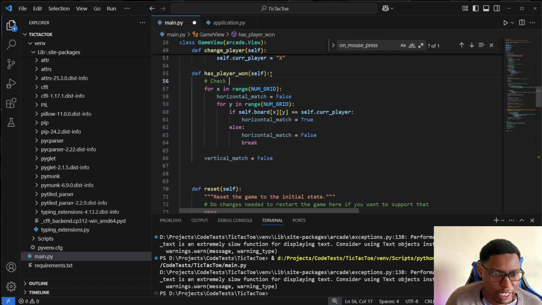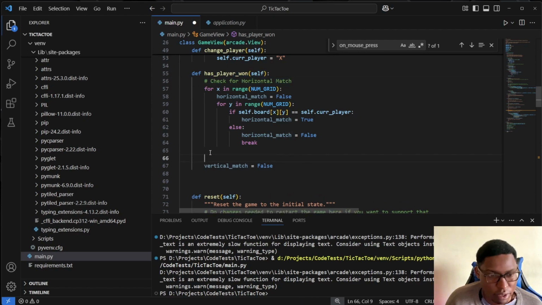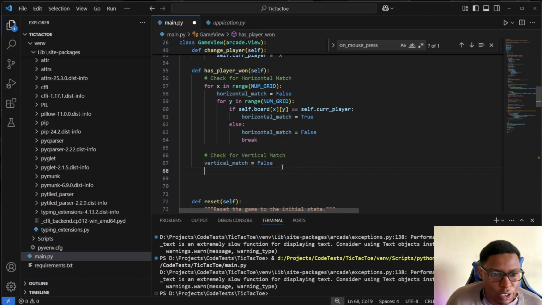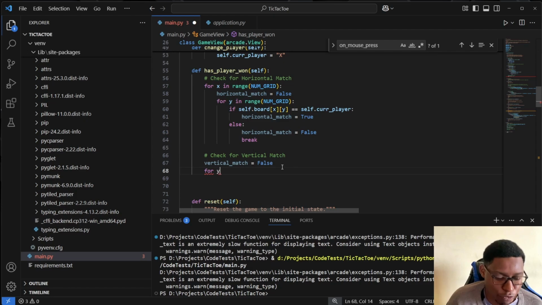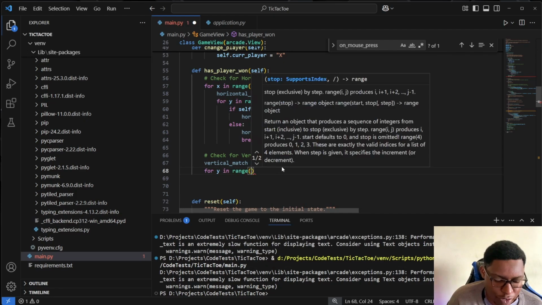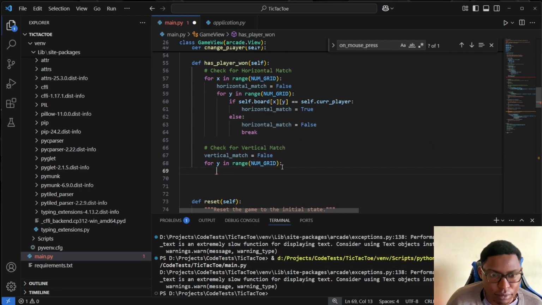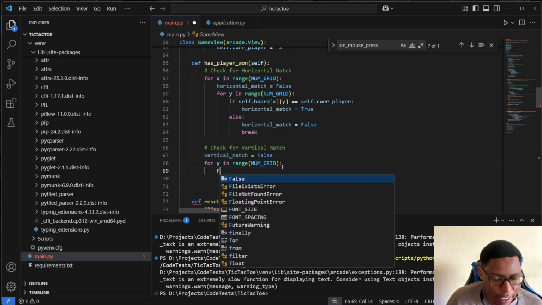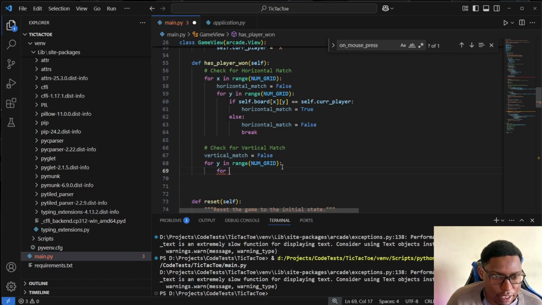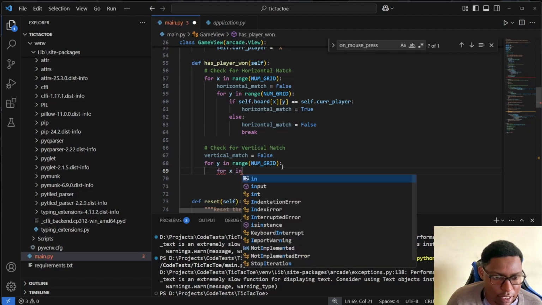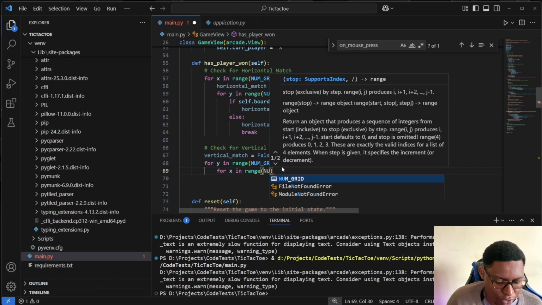I'll just comment here as well, check for horizontal match. And then here we can also check for vertical match, right? So for our vertical match, we'll start with for y in range of num grid, then for x in range of num grid.